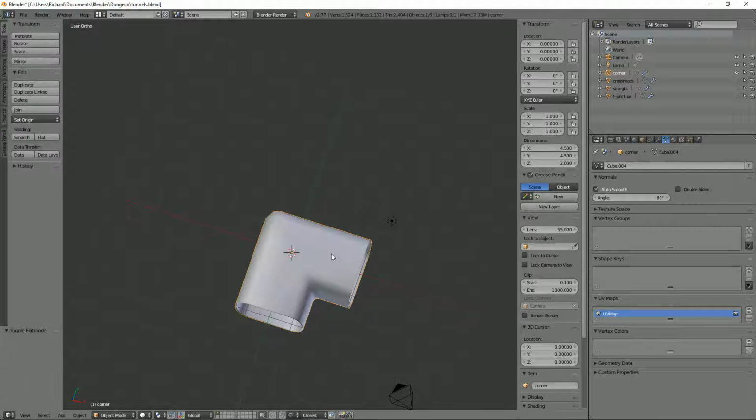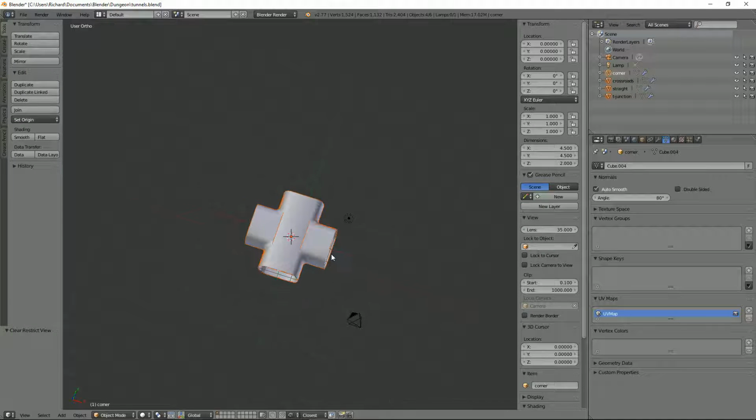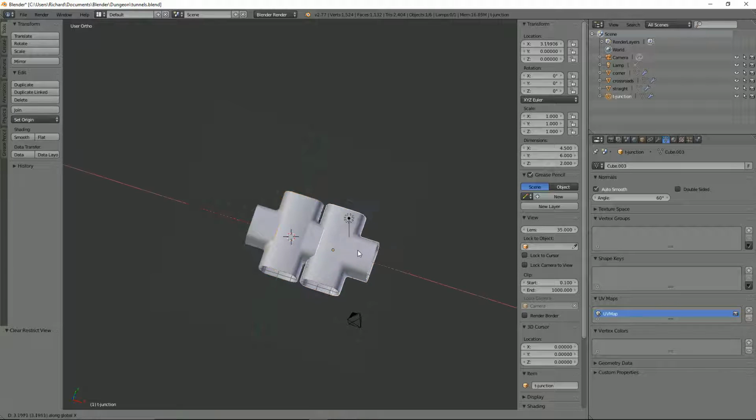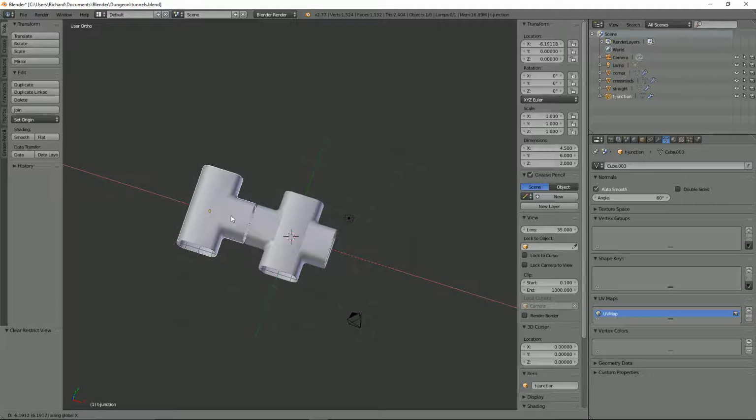So if we just press Tab, we just press Alt H to bring them all back. And we can start moving them around. So I'll pick, what have I got? I've got the T-junction, so let's grab that on the X. Let's grab it on the X that way. You can see I can attach it to that, so that'll be -6.